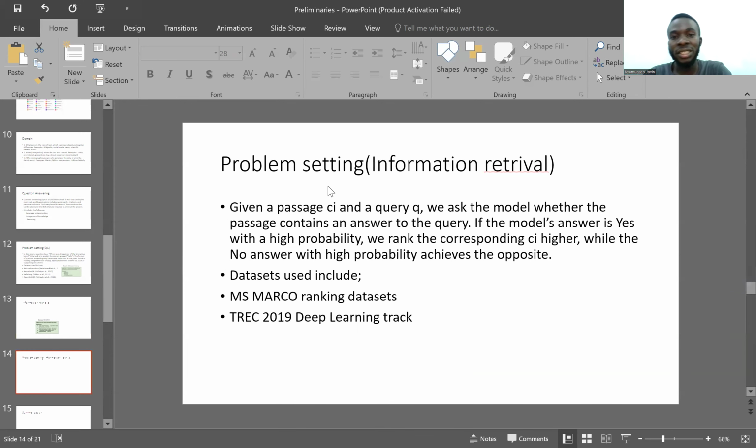So this is the problem setting of how information retrieval works. Given a passage and a query, that implies a question to a model. They want the model to retrieve some data. We ask the model whether the passage contains an answer to the query. So the passage you have provided and a query, the passage should contain an answer to the query.